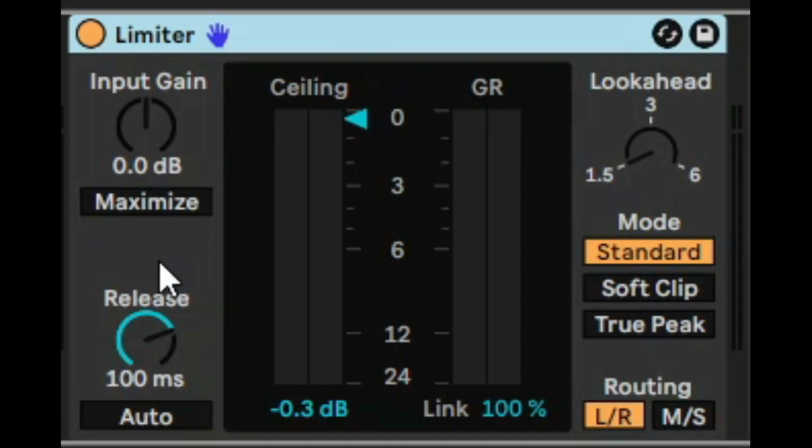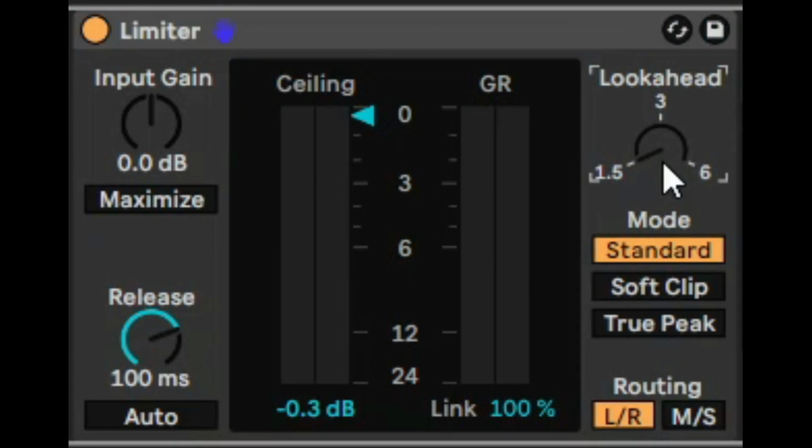They've basically changed the interface quite a lot. You can see how the interface looks really quite different. And they've added look ahead, they've added true peak soft clip modes, and they've got mid-side routing as well as left-right routing. So let's just take a listen to how that sounds.